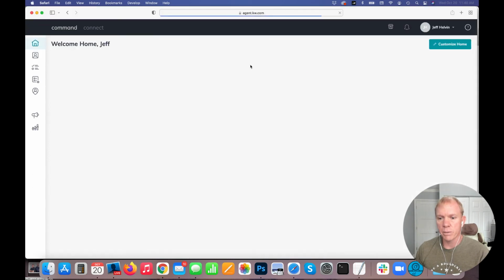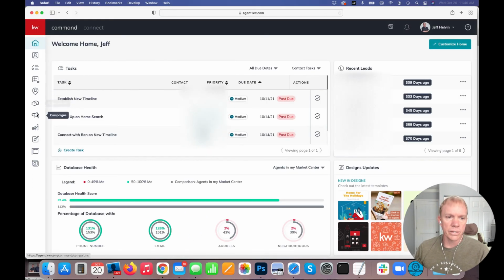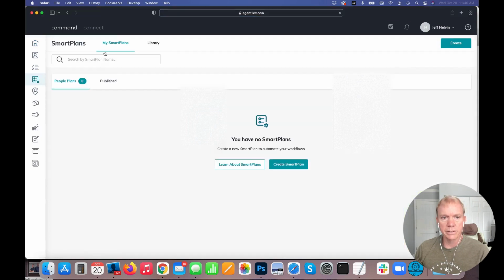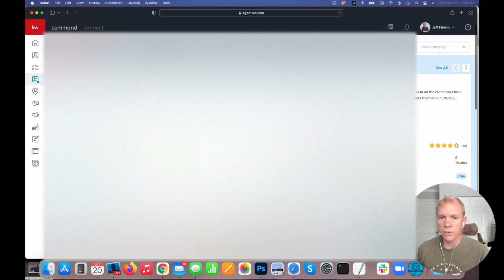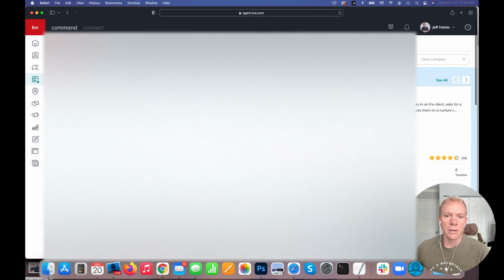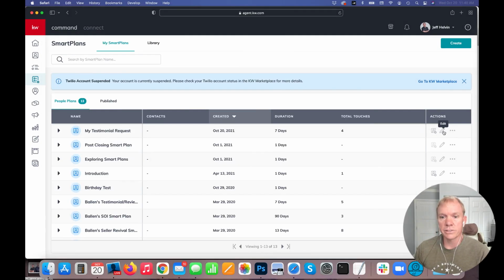Okay, if you're not using smart plans now, it's a great way to get started. If you don't know how to build them yourself, you can go in here, click on smart plans, go to your library, look up smart plans by searching some names, find ones that look good for you, click install, or add to your smart plans, make a couple little edits if you need to, and you're rock and rolling. You're ready to start touching your database even more.